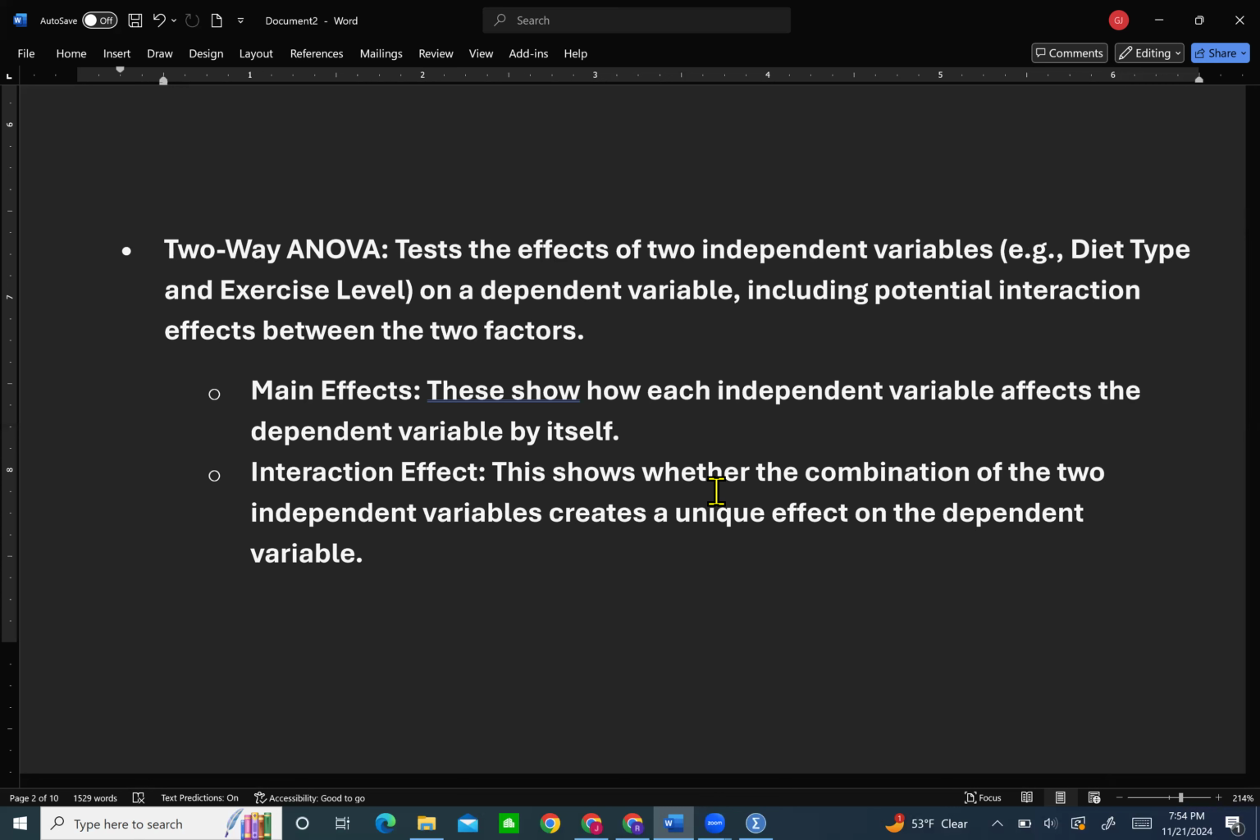Now, in a two-way ANOVA, the output is a little bit different. You'll have main effects, and these show how each independent variable, diet type and exercise, how they affect the dependent variable weight by itself. All right, so how does diet type affect weight? How does exercise level affect weight independently? The interaction effect will show whether the combination of those created a unique effect on a dependent variable.